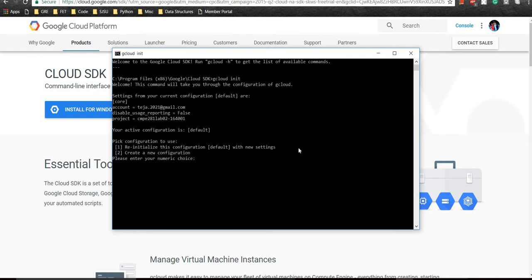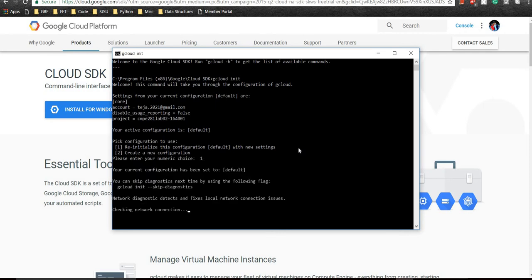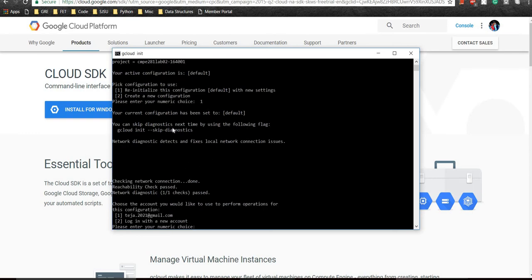See, it shows me which configuration to use. Reinitialize this configuration with new settings or create a new configuration. As I'm going with the default configuration, I'll go with the default configuration. So if you want to optimize the configuration as per your need, can go with create a new configuration. As per now it is not required, so I'm going with the default one. See, your current configuration has been set to default. Since this is not my account, I'm going to log in with my account.